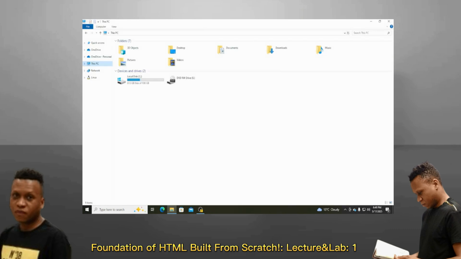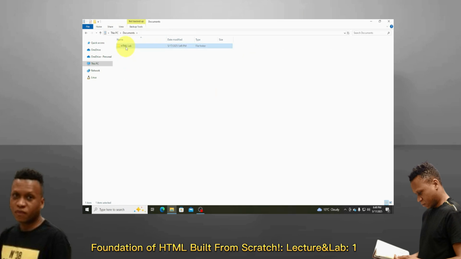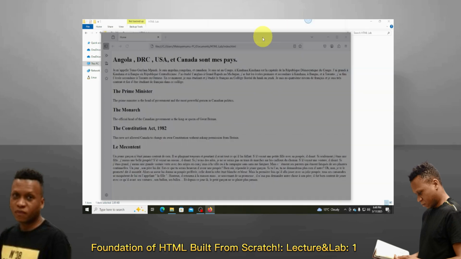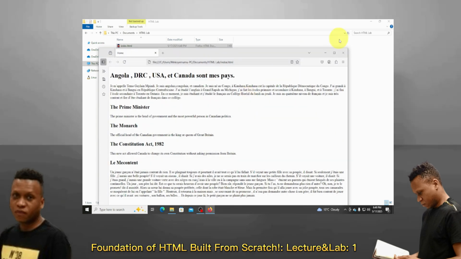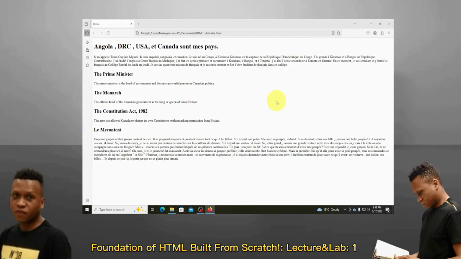Okay, so we are here. When I go to my documents and I go to the HTML lab, our folder, okay, it's right there. You see, if I double click on this, it's gonna open in Firefox. Okay, this is how it opens. I don't wanna put this one out. It's gonna open like this. You see how it looks like? Okay, it looks like that. It looks like this on Firefox, right? This browser.